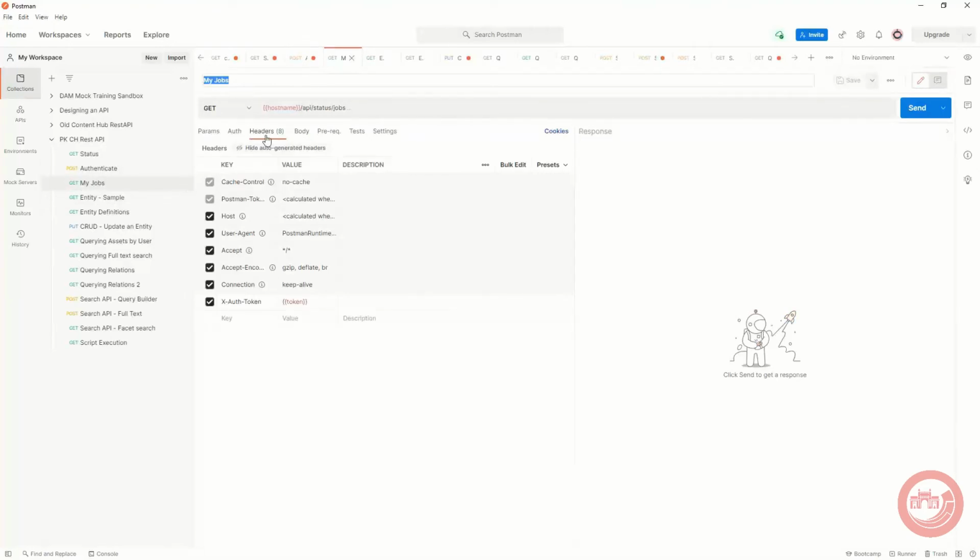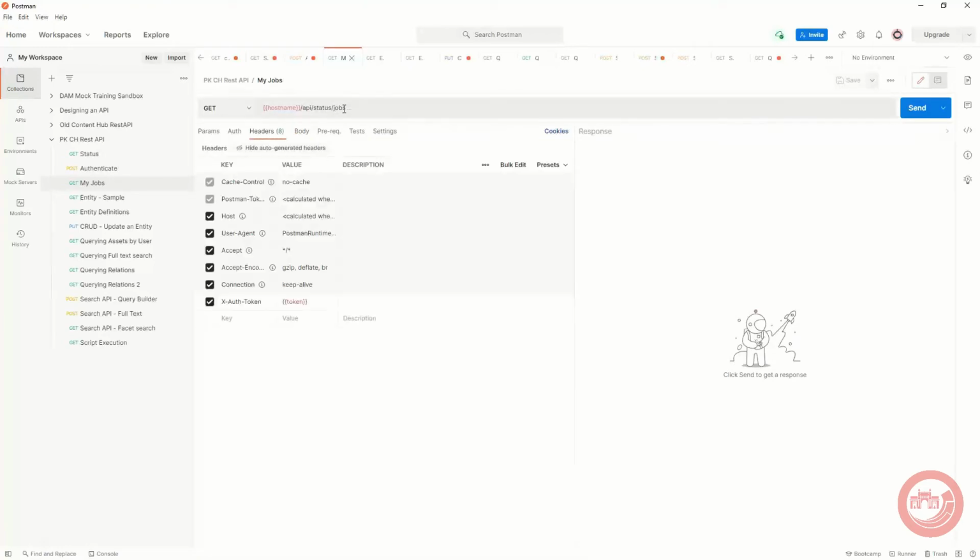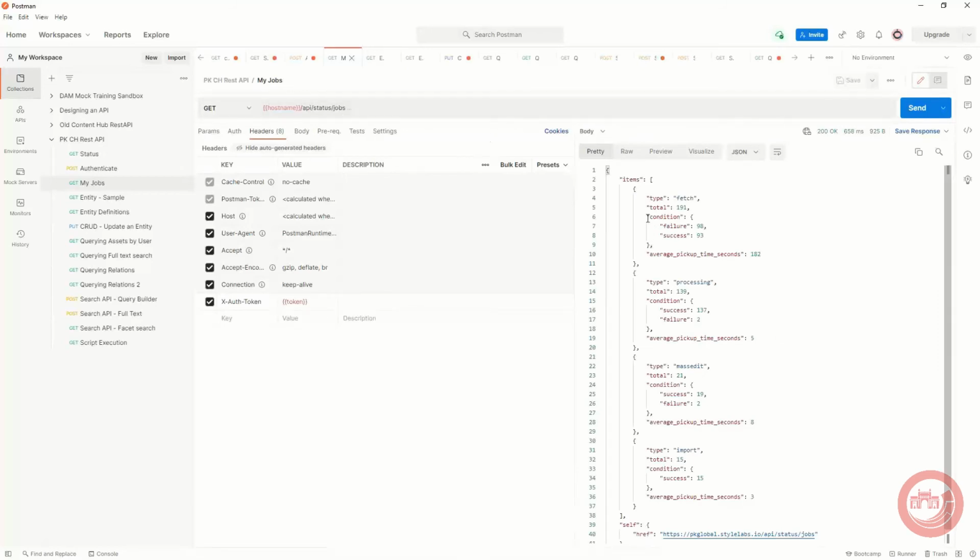To test the token, you basically add this header. I'm not showing the token because of security. And then if you have any JSON data that you want to post, you can post it, but this endpoint doesn't require any. If you check, this endpoint returns the jobs that are running on this Content Hub instance. That's one example.